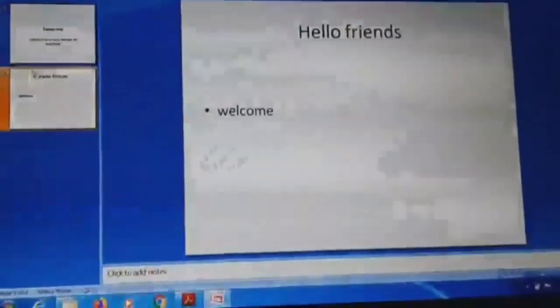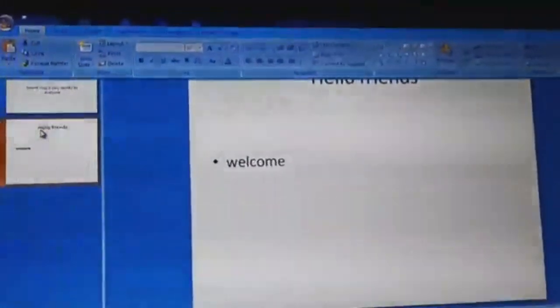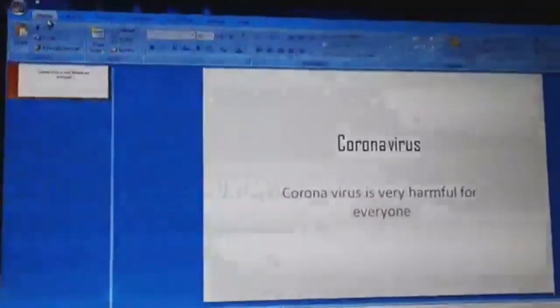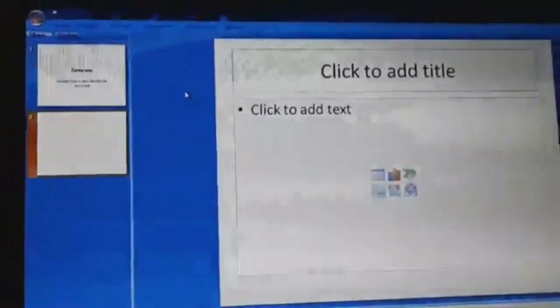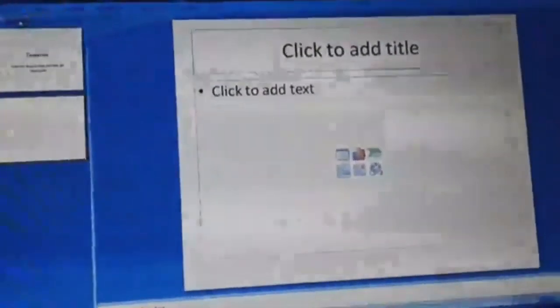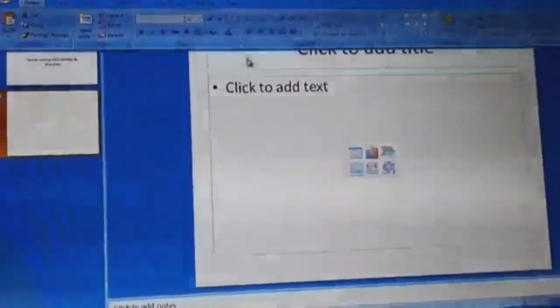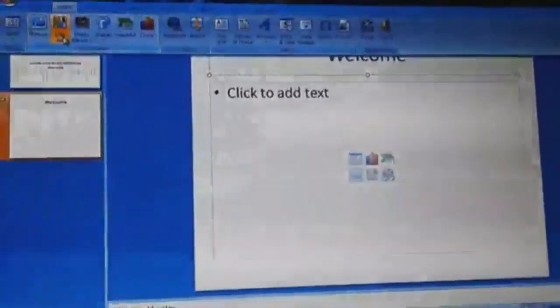Fine. And if you want to delete, then you just have to go to that particular slide and then choose the delete button. Okay. So this is a very simple thing, and now we have to add another slide here. Suppose it's our welcome. Now I want to add some pictures. So here we are having the picture option, picture and clip art option.